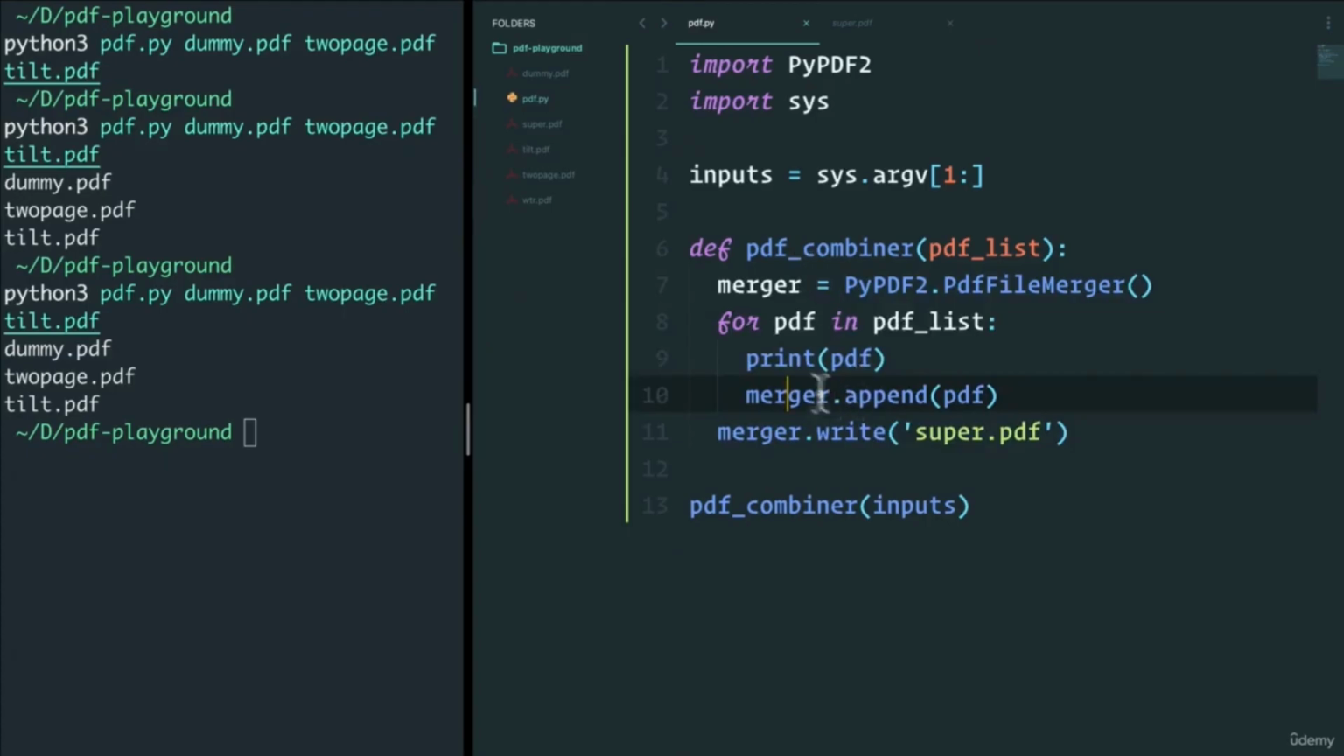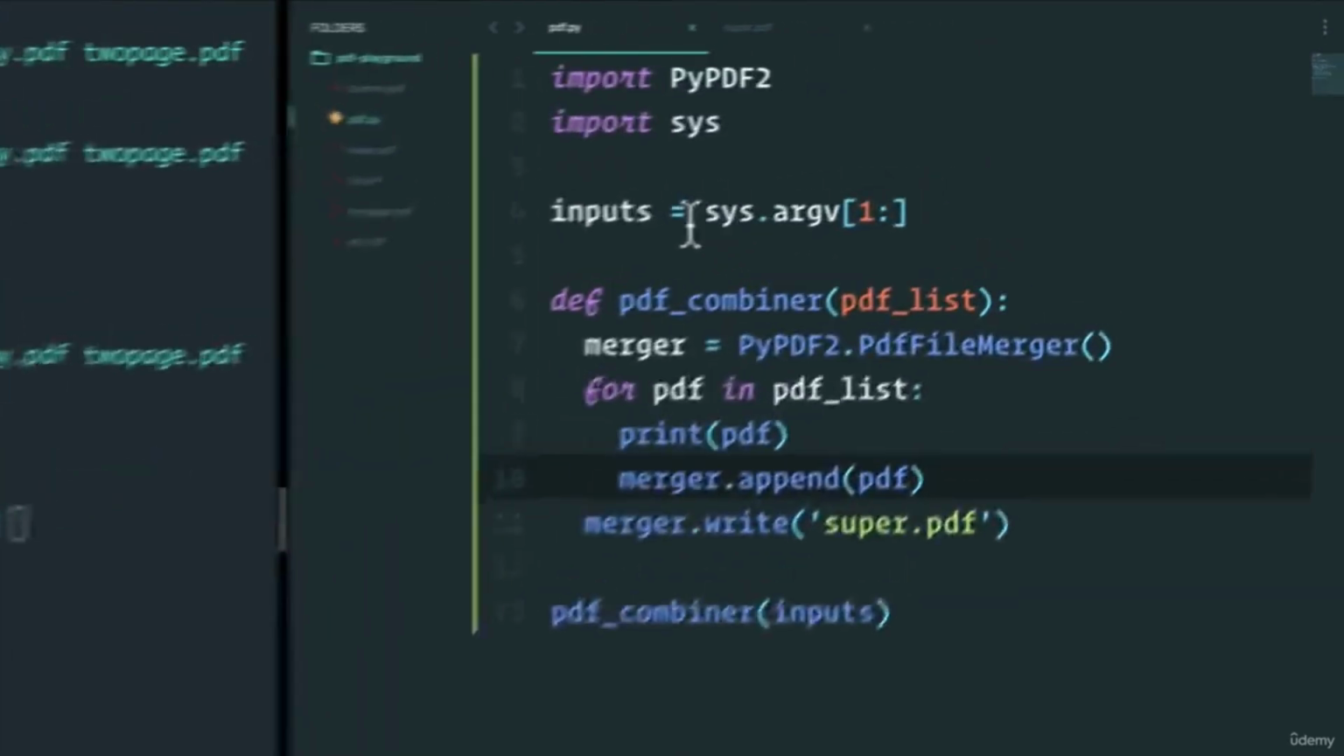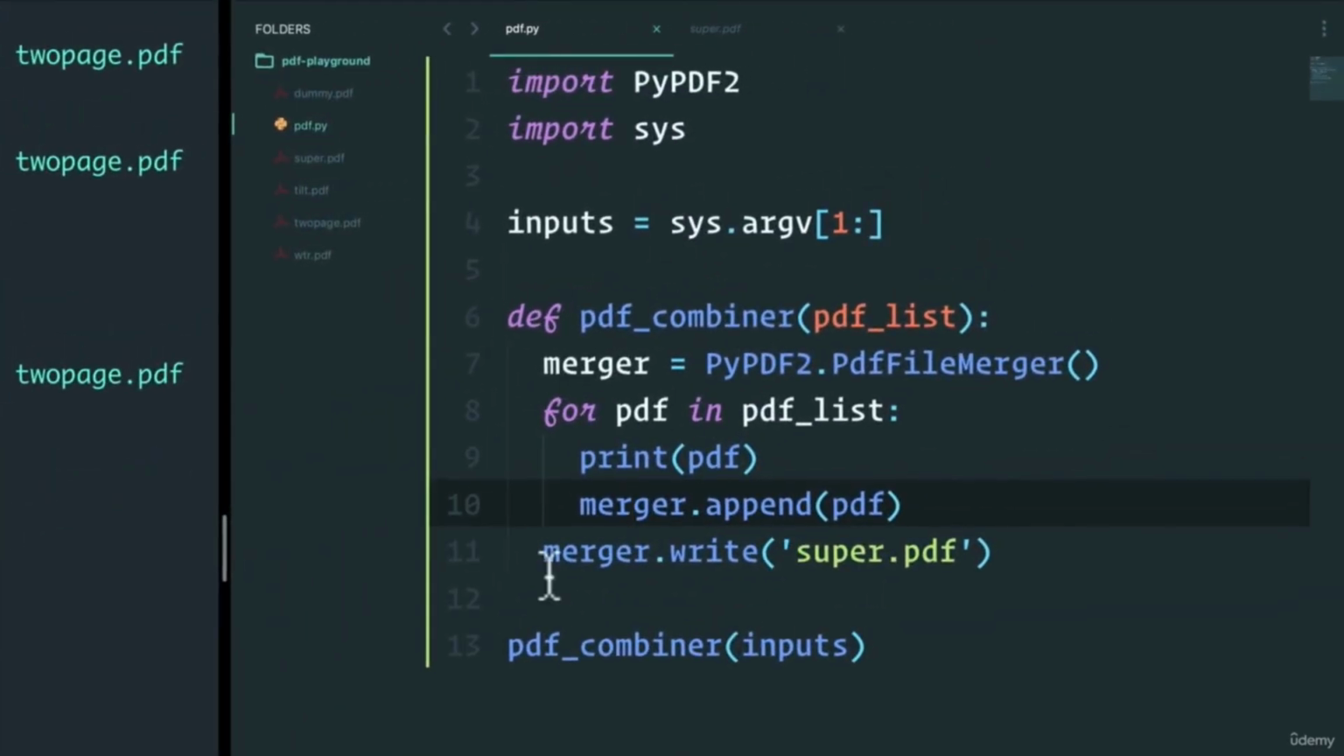And notice here that we didn't have to even do the with open as file and then actually write. We can just use the merger.write method to write our file. So we have a PDF combiner.